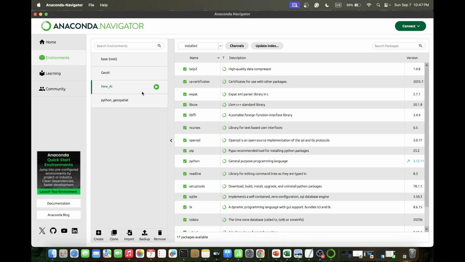In this environment we can install different types of packages for geospatial analysis, such as geopandas or rasterio. So different types of Python packages, or the Earth Engine platform, different things we can simply set up. This is one way to create the environment.